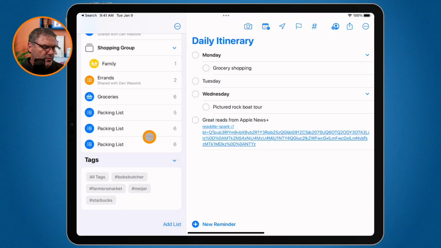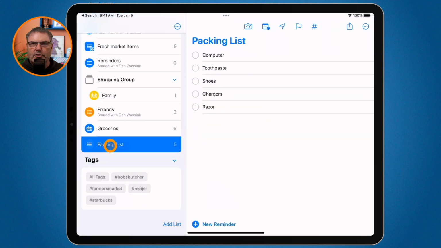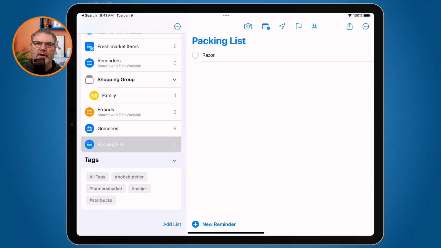My analogy or my story with this is a packing list. You're going somewhere, and what you have on your reminders is a packing list. I need to take my computer, I need to take toothpaste, I need to take the chargers, shoes, that kind of thing. And then when you're done, if you have a lot of lists here, you'd like to remove that list. It's gone. I don't want it sitting here in my list. I could have 50 lists all of a sudden.